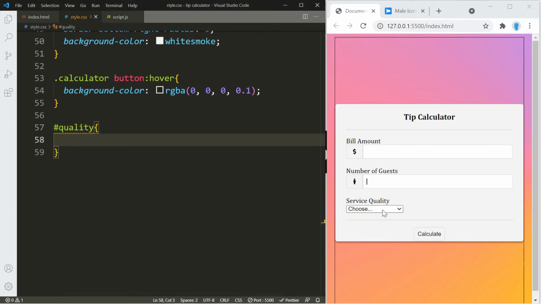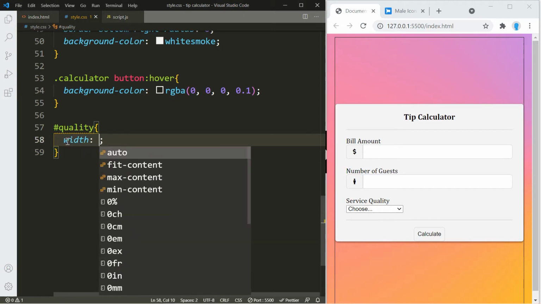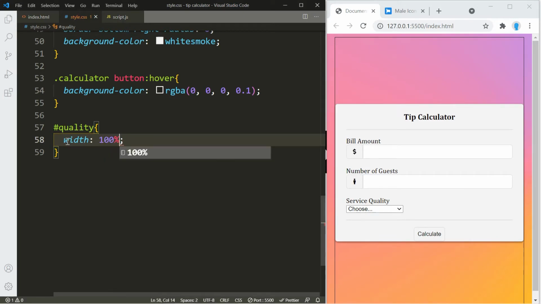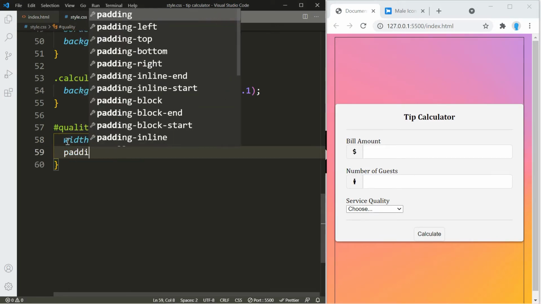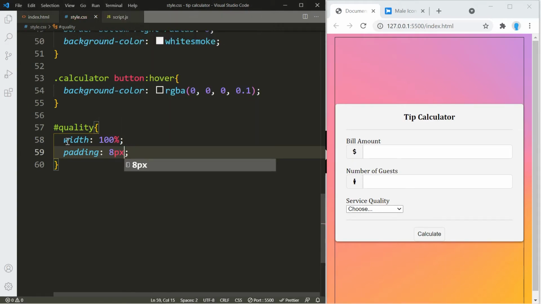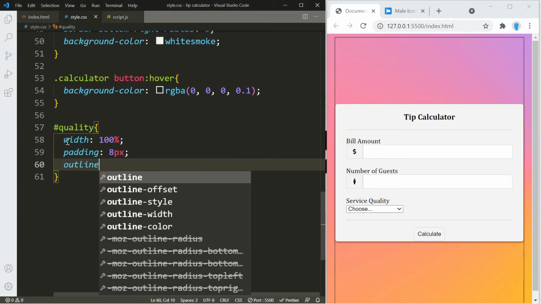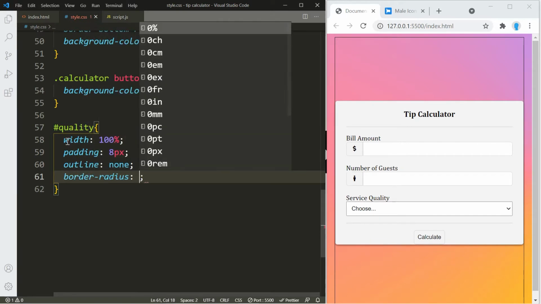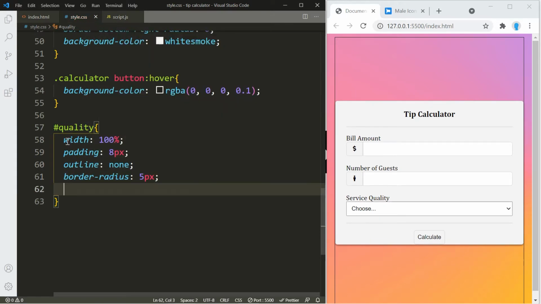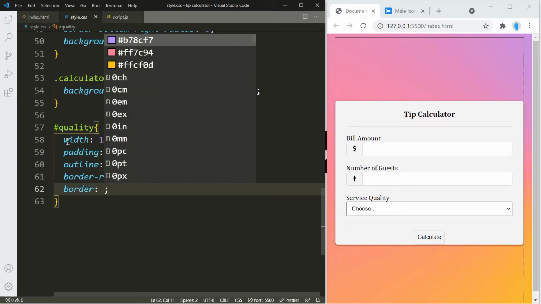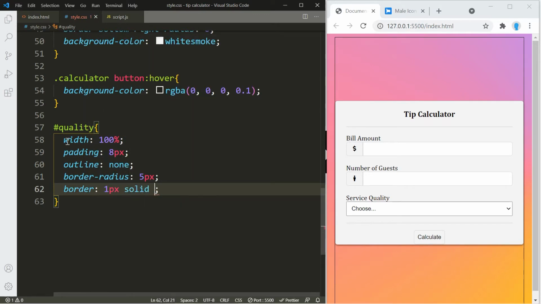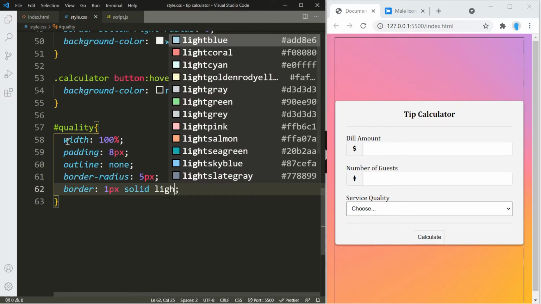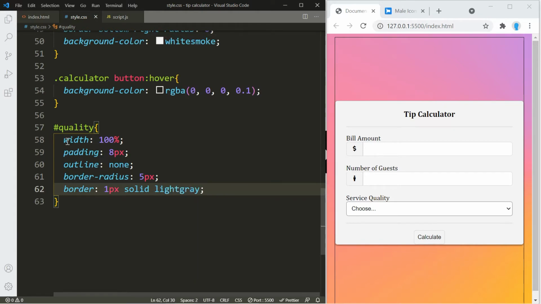For this input box, let's change the width to 100%. Let's give it a padding of 8 pixels. Let's remove the outline. Let's give it a border radius of 5 pixels. A border of 1 pixel solid light gray. And that should do it.